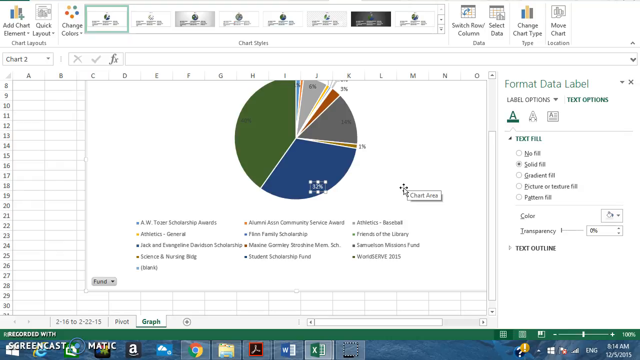This allows you to give a visual representation to those that you work with that are visual, and I hope that that helps you in your future reporting.